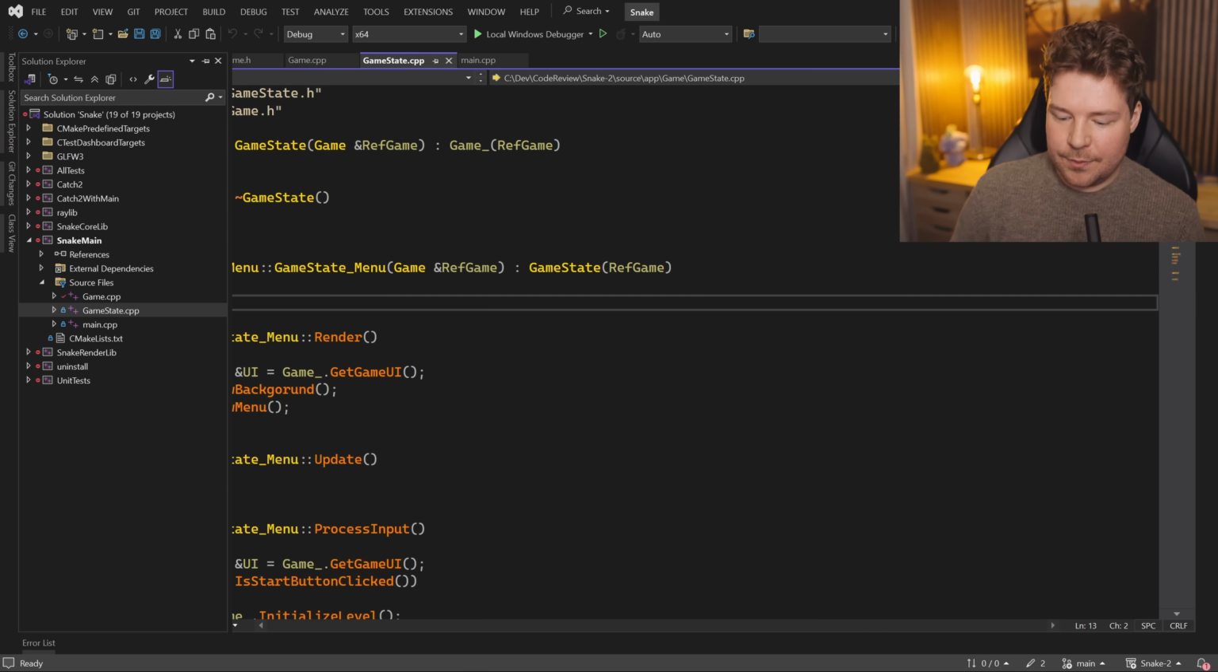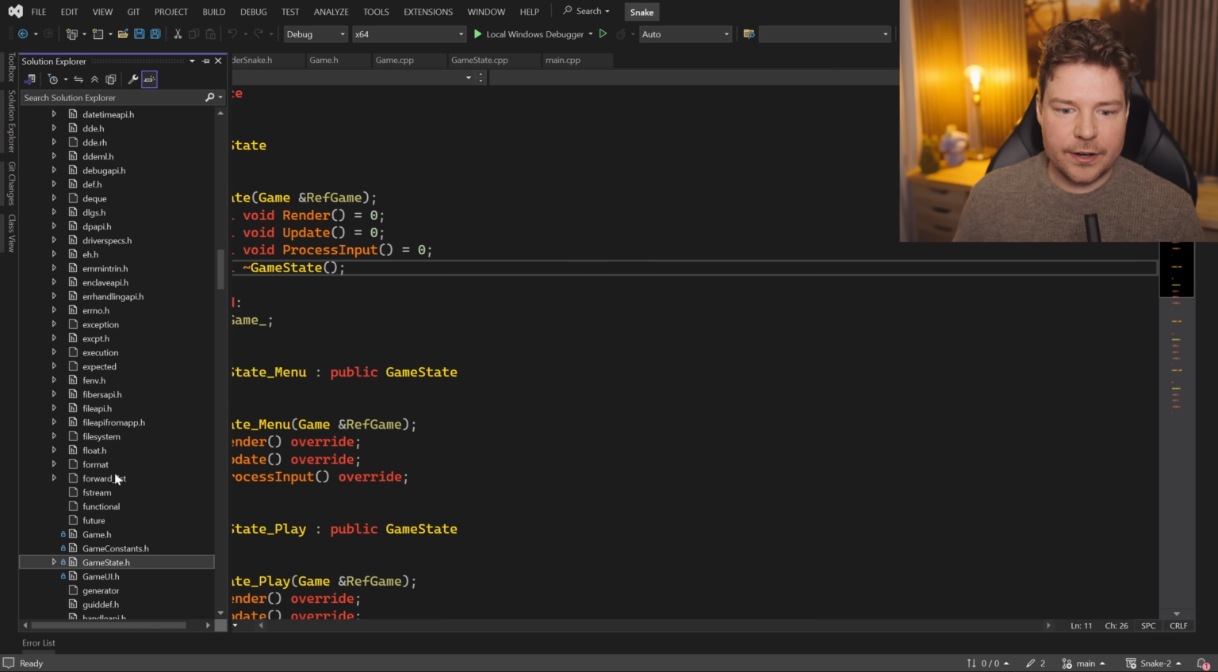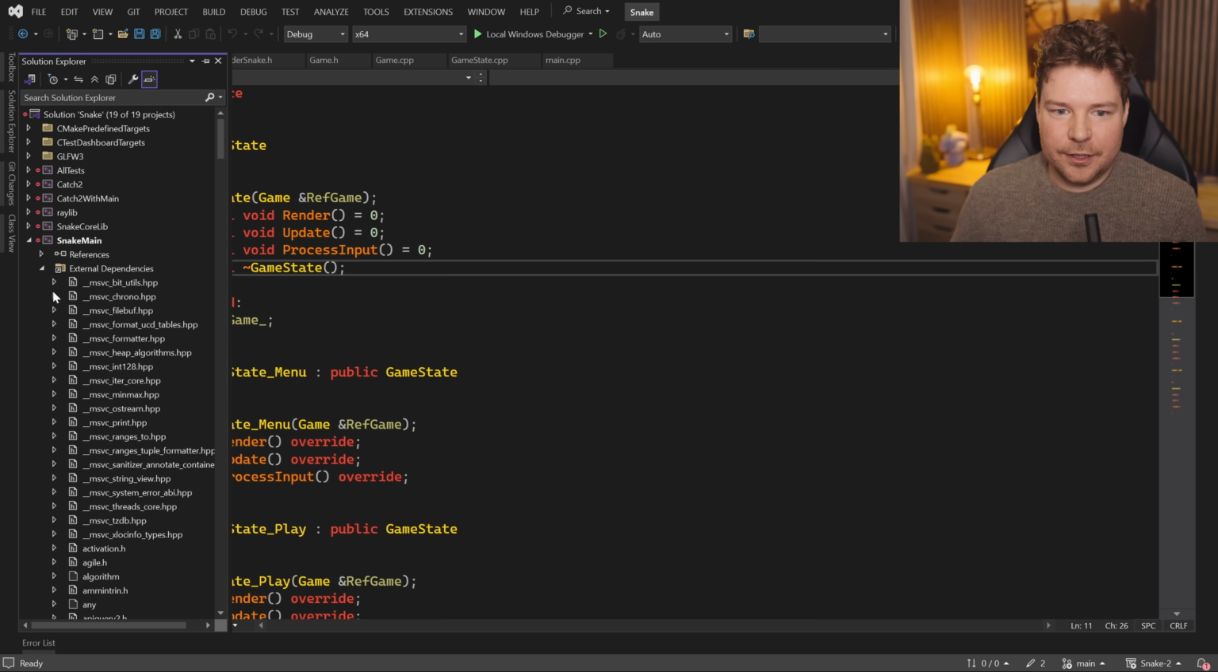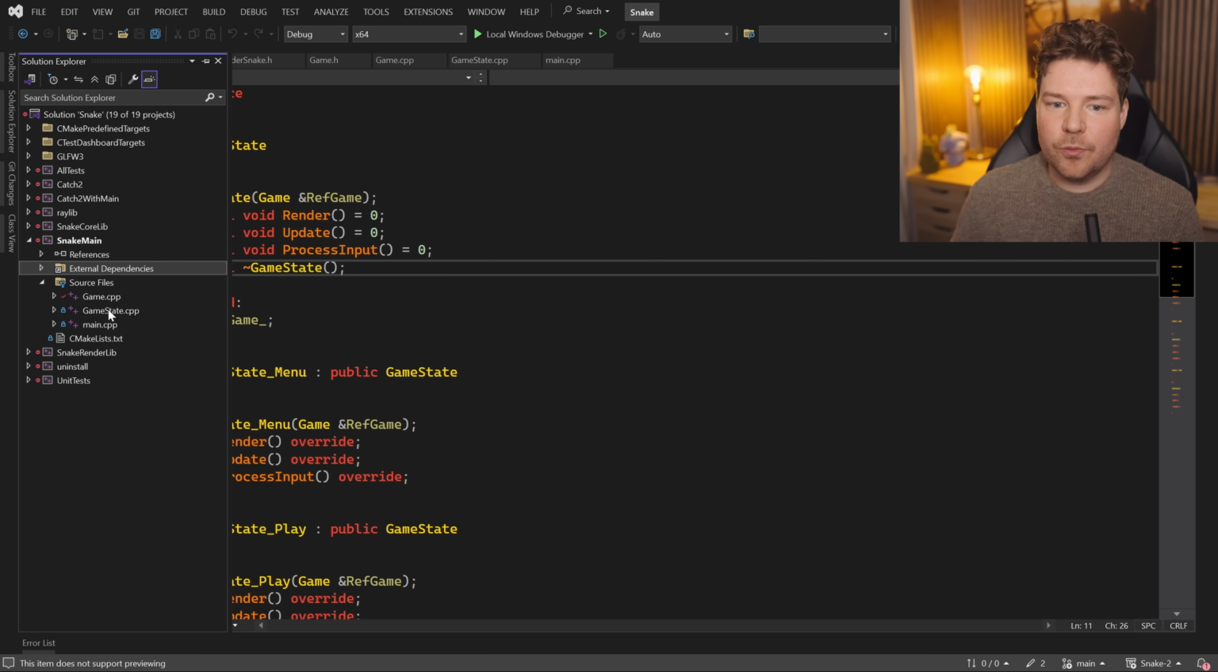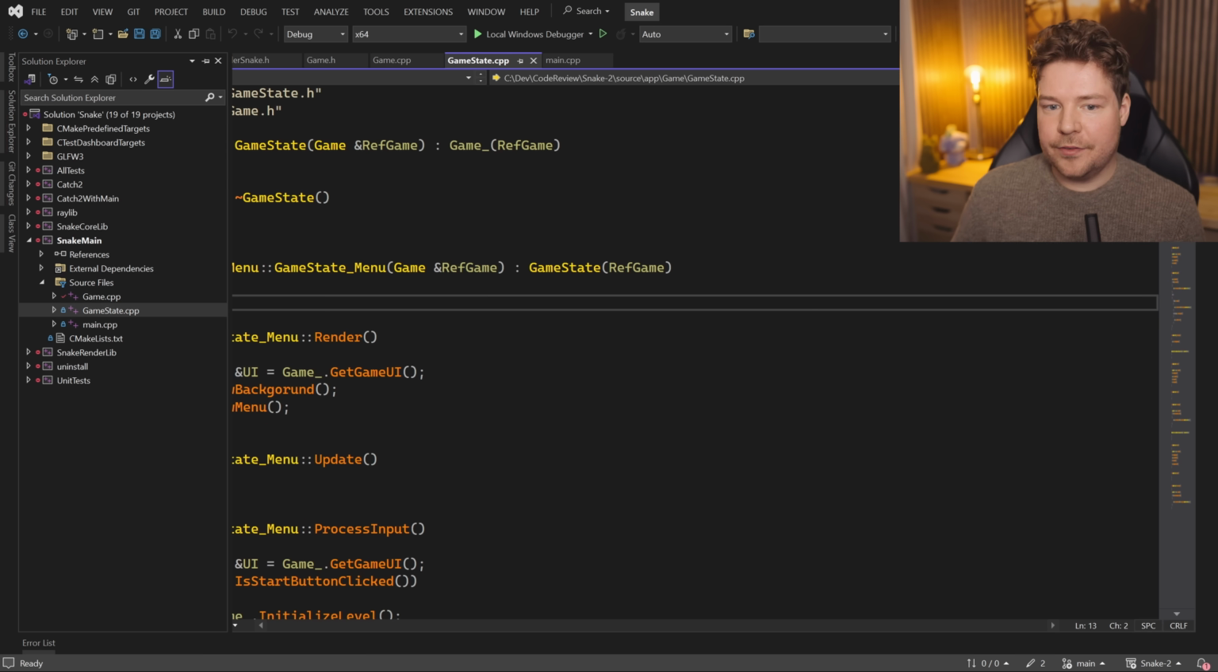So we now have this game state class. Again, I think the header files are not actually included. They're external dependencies. I don't know why. You need to make sure that you include the header files in the actual project. That would be really nice, thanks.